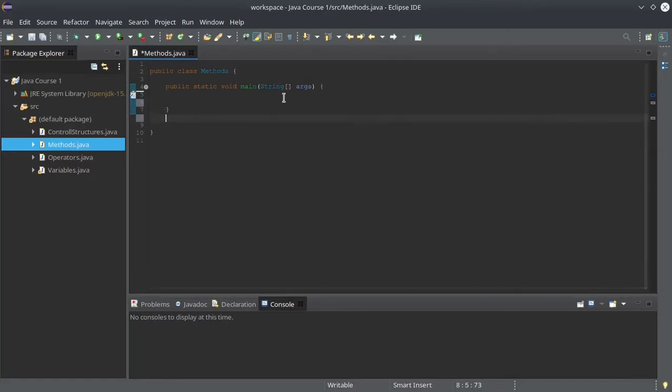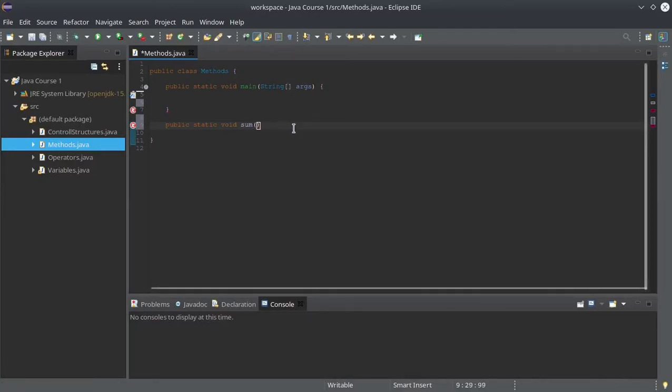Let's create another method. We will use the same words here, public. I will not now explain what these are. I will do that in a couple of videos. Public, let's write static, okay, and then let's write void, and then we can just choose a name for a method. Let's say sum, okay, and then we have to give here inside, we don't have to, but we can, some parameters.